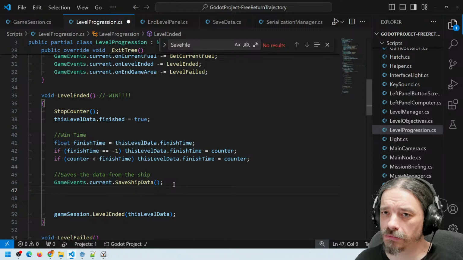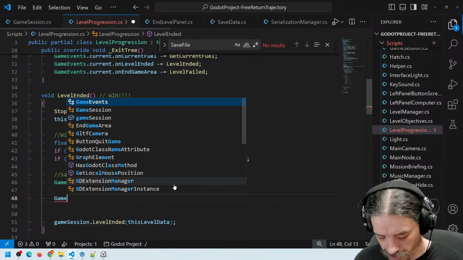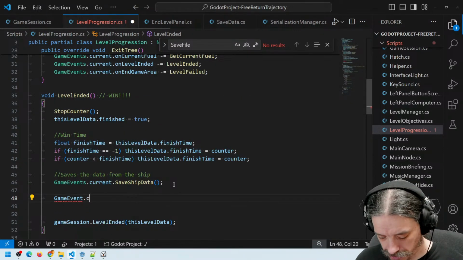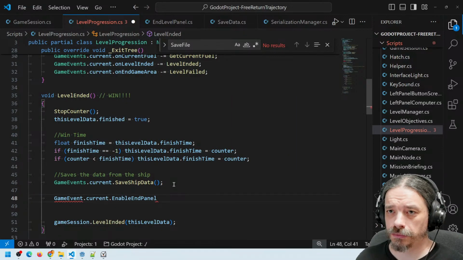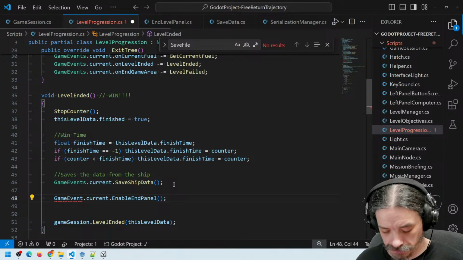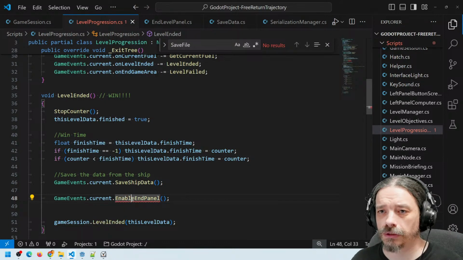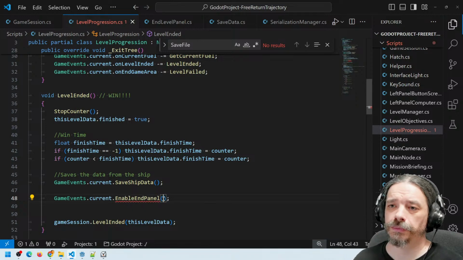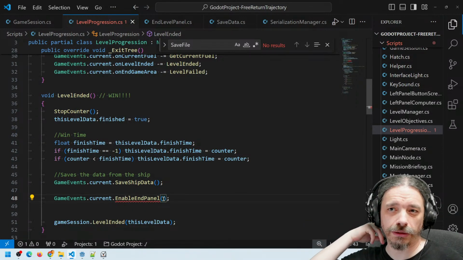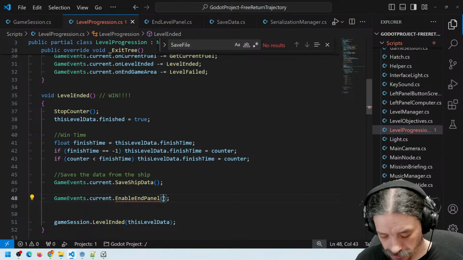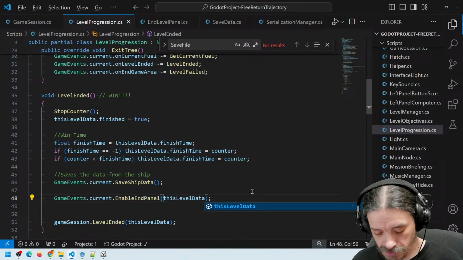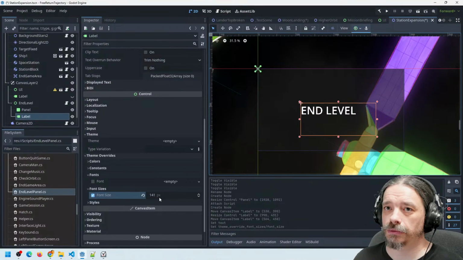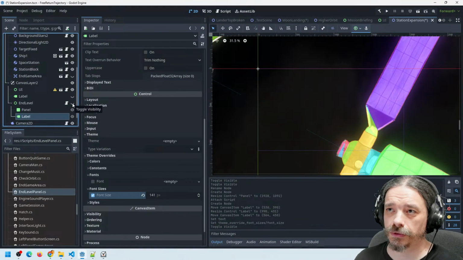Maybe here. Game events dot current dot enable end panel. Game events say enable. Oh, I need to pass the data inside, so this level data. Yes, save. Let's play. This needs to be off, of course.